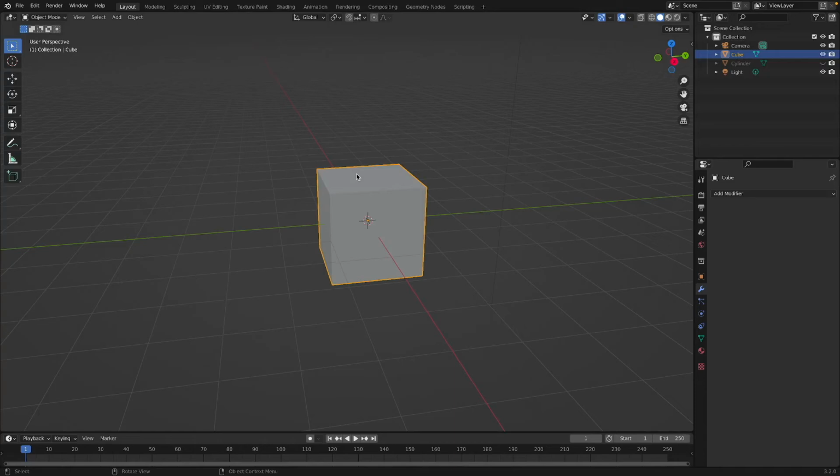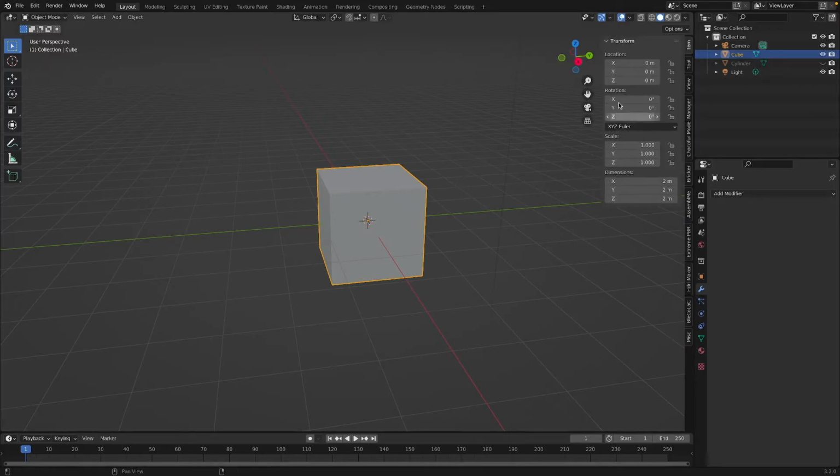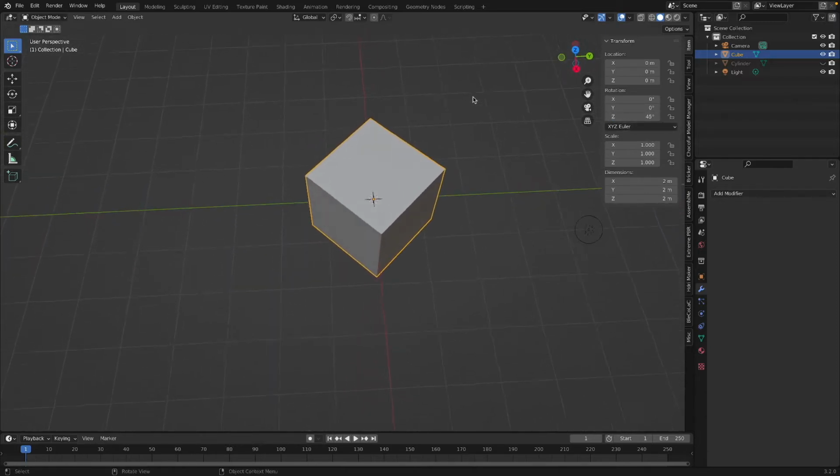So you want to rotate an object by a very specific amount. There are a few different ways we can do this. Let's press N on our keyboard to pop this up. So we have the transformation. Let's say we want to rotate Z by 45. I can click here, type 45, and it rotates it by 45 degrees.